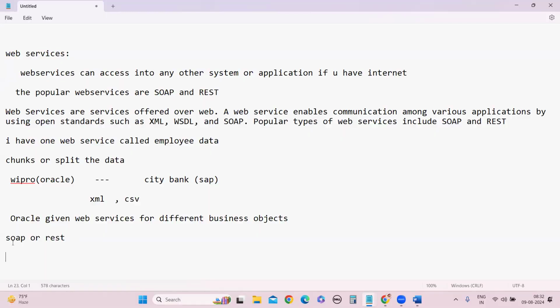So the thing is, guys, the main purpose of the web services is to get the data from our system and send it to the third-party system. Whether we send it as XML or CSV, whichever format we want to send, that web service will give a standard output. We cannot change that web service output because this is the standard web service given by Oracle.